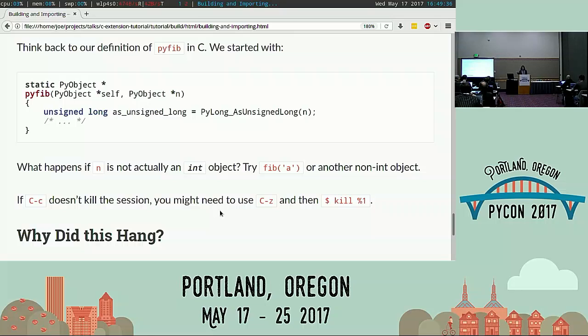If we remember back the definition for our pyfib function, we had this call, PyLong_AsUnsignedLong of n. And we just said, let's assume that this is an int. But we didn't actually enforce it in any way. So in the REPL, why don't you try calling fib with something that is not an integer to get a sense of what happens.